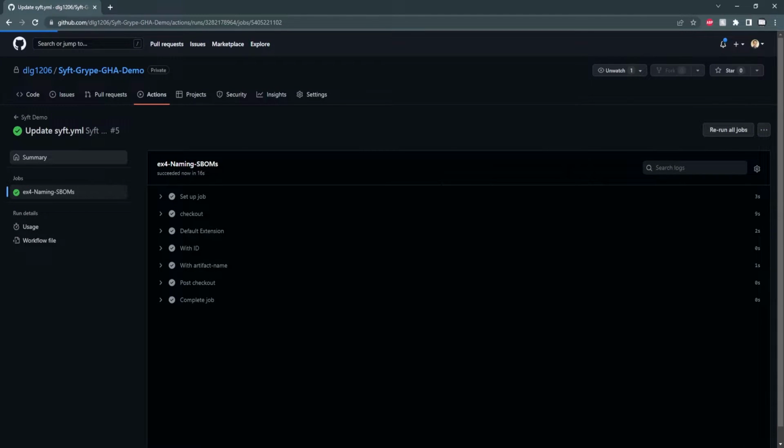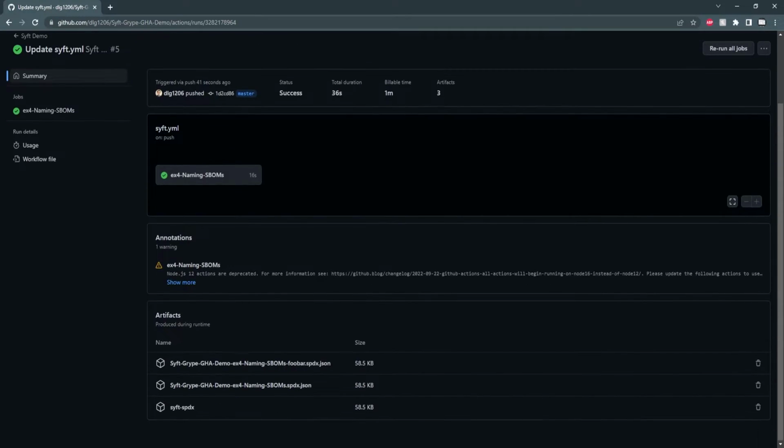And we can see the result. We have our default name, the one we set with the ID, and lastly the artifact we named outright. And again, this one doesn't have that file extension.